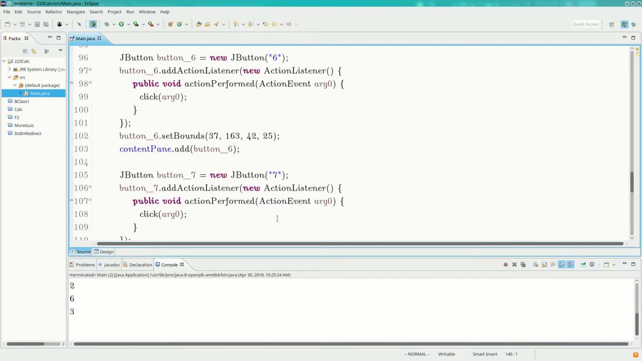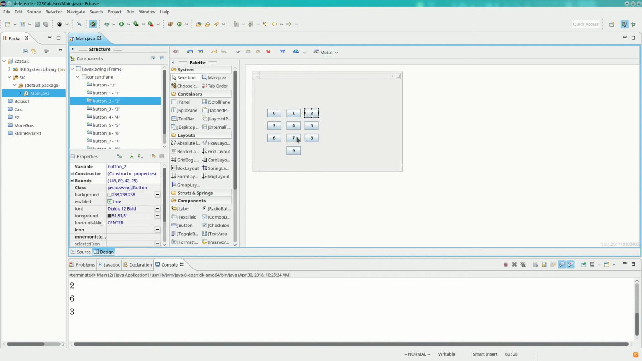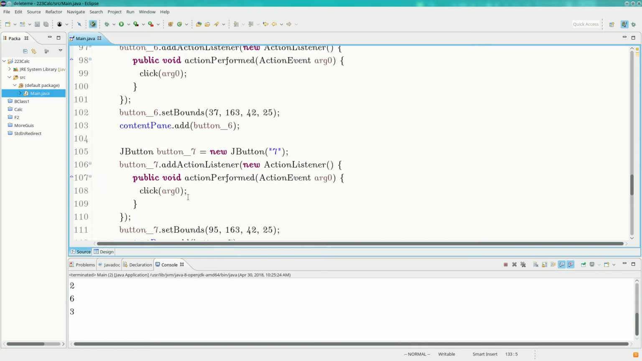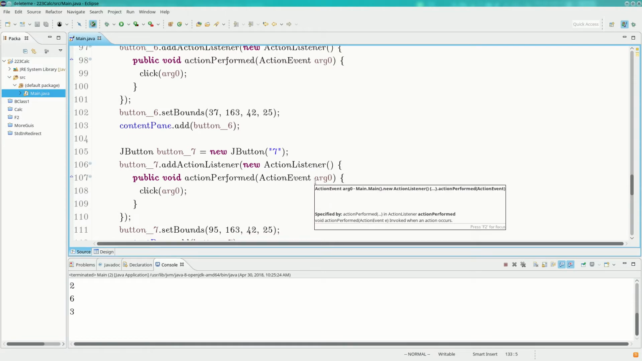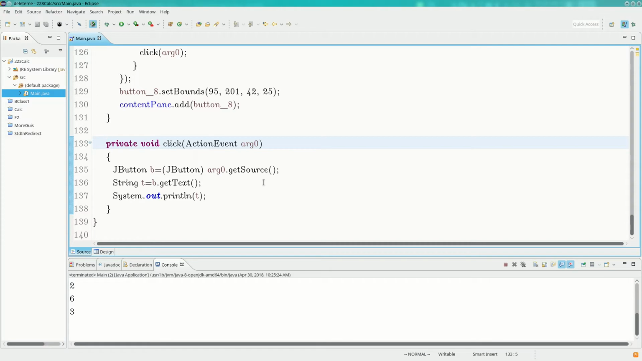So without really knowing a whole lot about how any of this stuff works, I just copied and pasted 9 times, right? But what we did effectively was we said, what happens when we hit a 7 button? We're going to call this click method and pass whatever argument that was. Does that make sense so far?